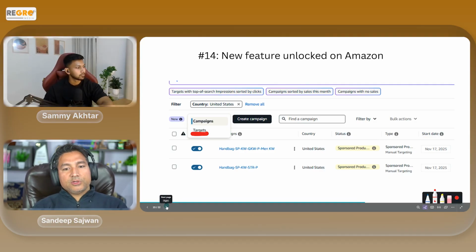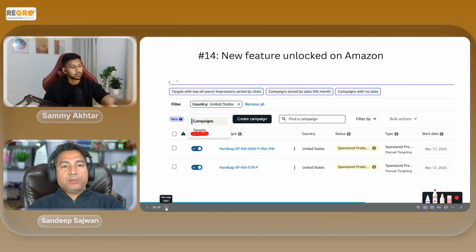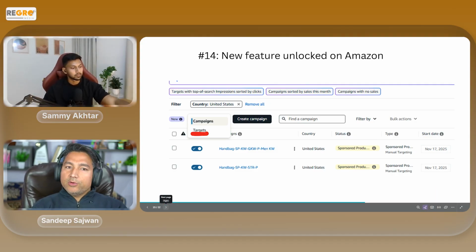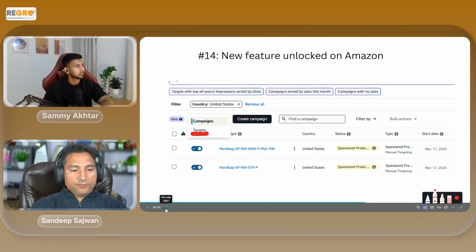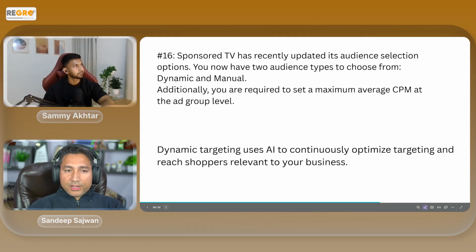here. So instead of me going into campaign by campaign and then looking at targets, I could look at my target here itself and do the optimization from here itself. So this is something handy if somebody wants to do a quick optimization from a targeting perspective from the screen itself. Then sponsored TV has had some new changes.